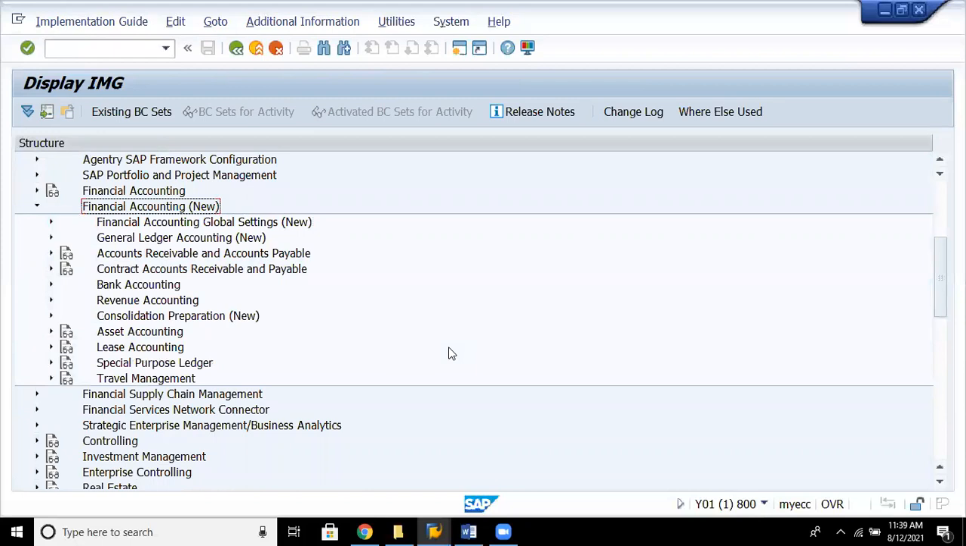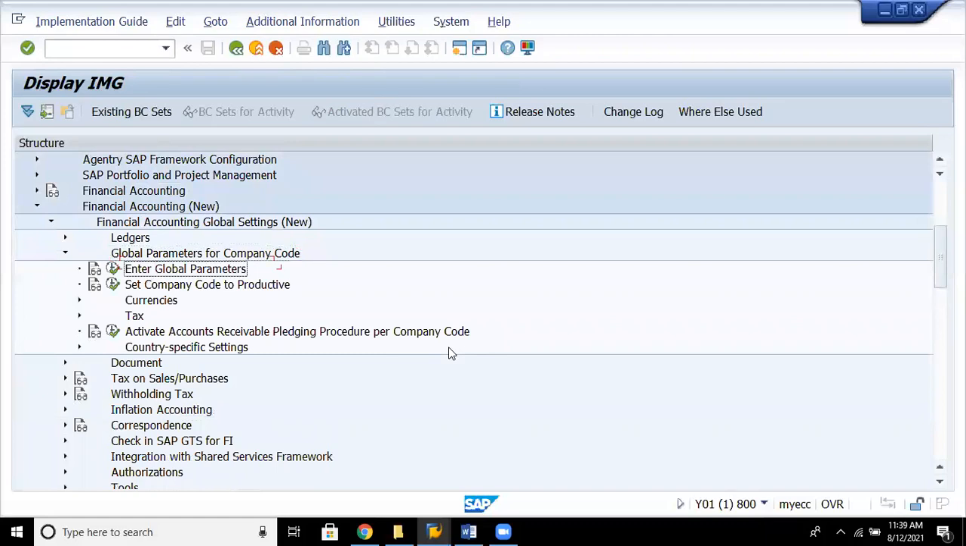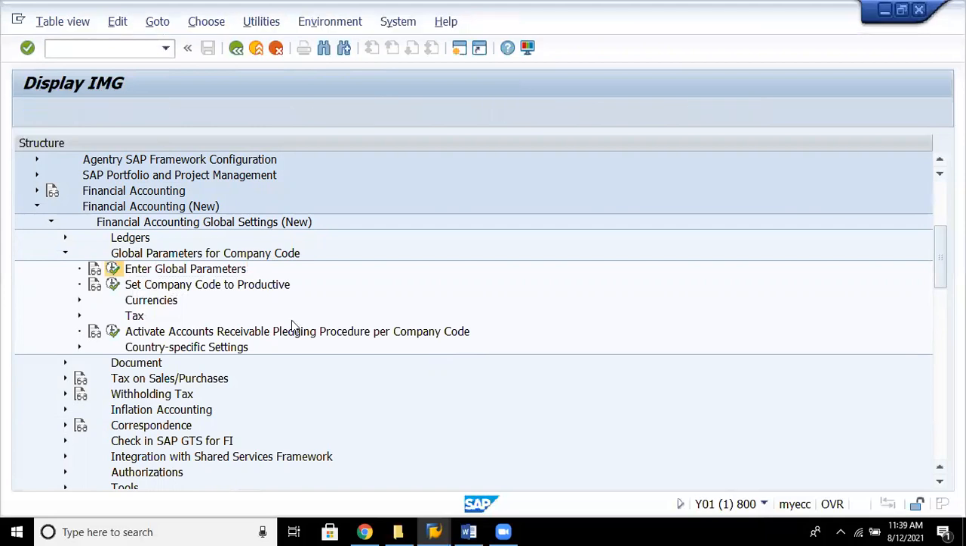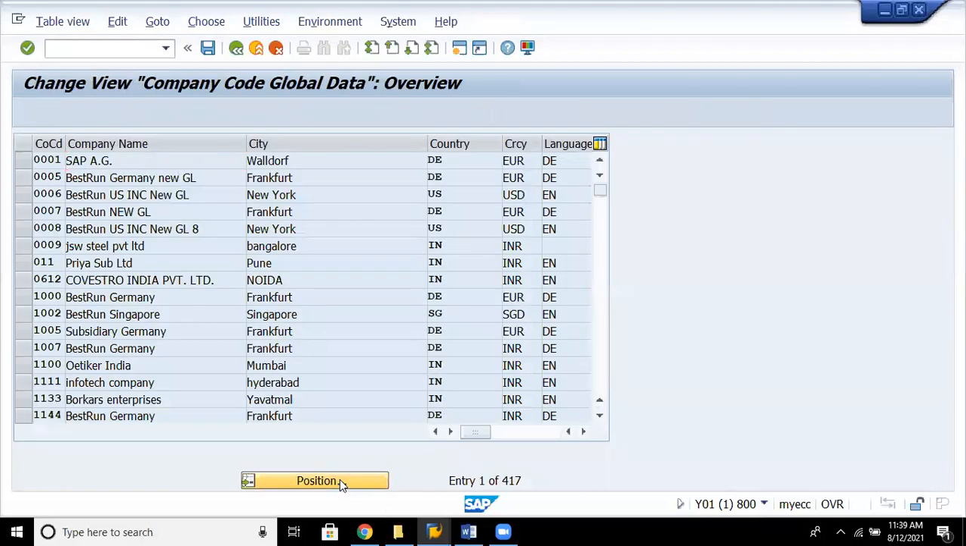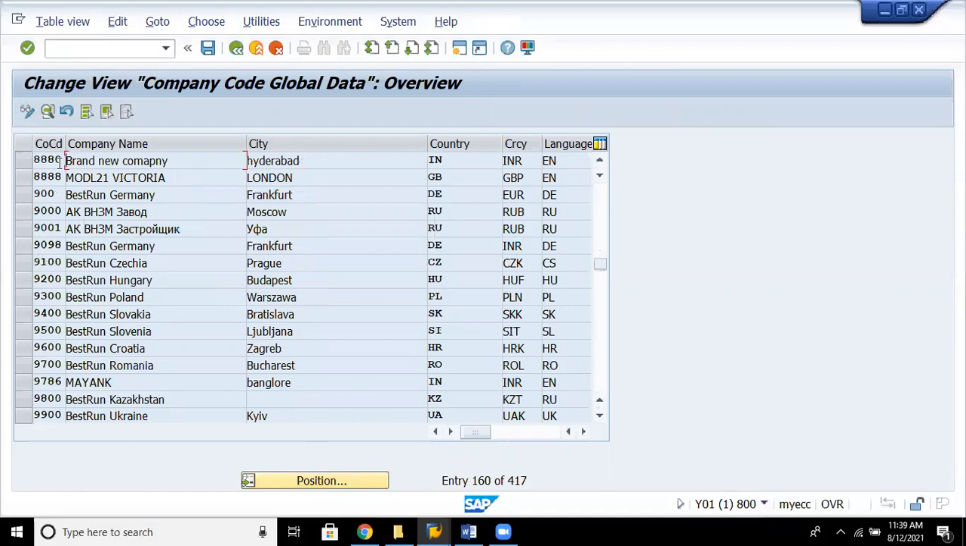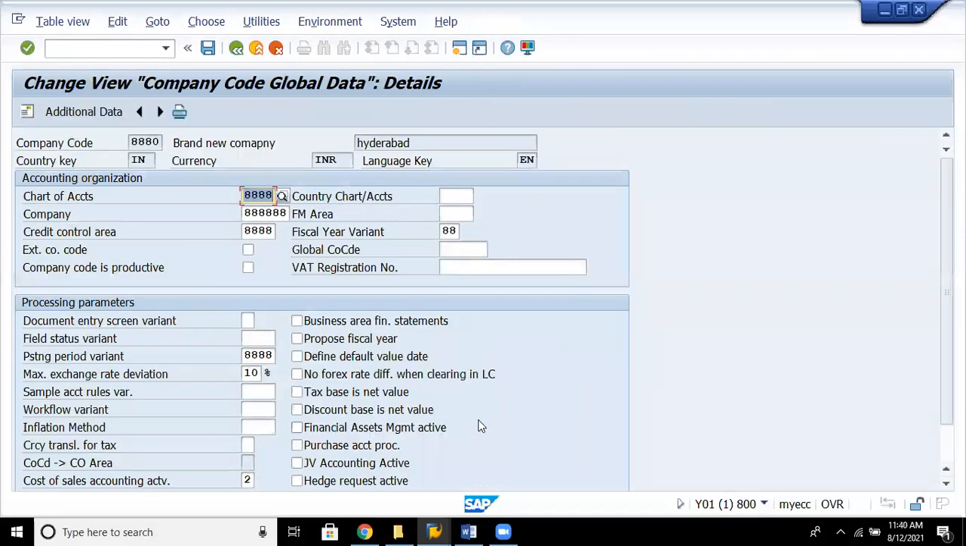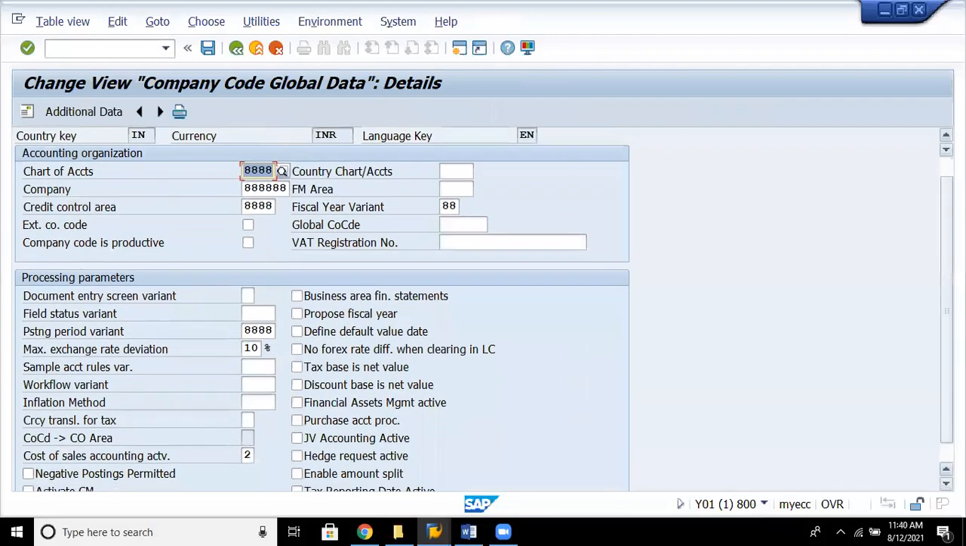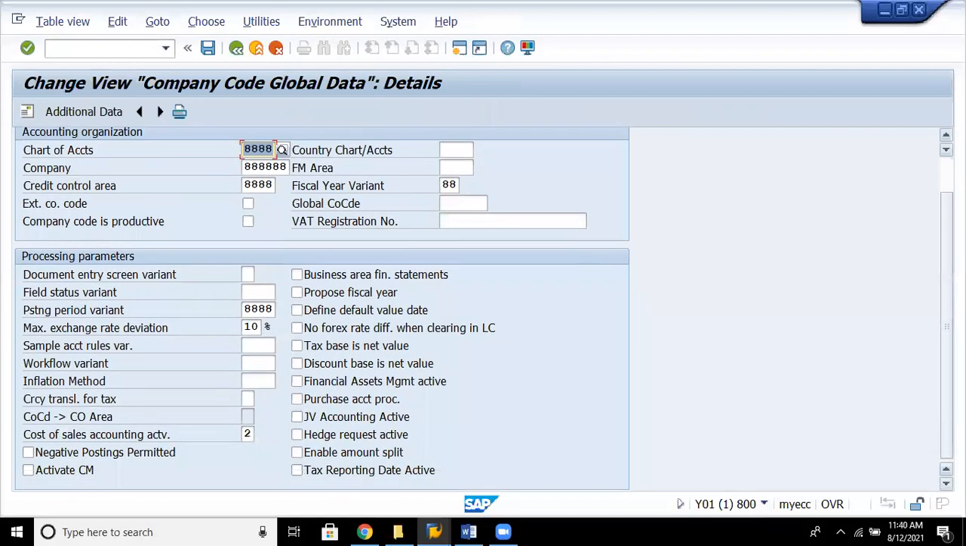Now let us go with the company code parameters. So let's see global parameters in the company code. So enter global parameters. Click on IMG activity, position, give your company code, enter, double click on the company code. Yeah, so we can see the configuration is done, as well as cost of sales accounting is also activated, and you can also see the maximum exchange rate percentage that we have configured.